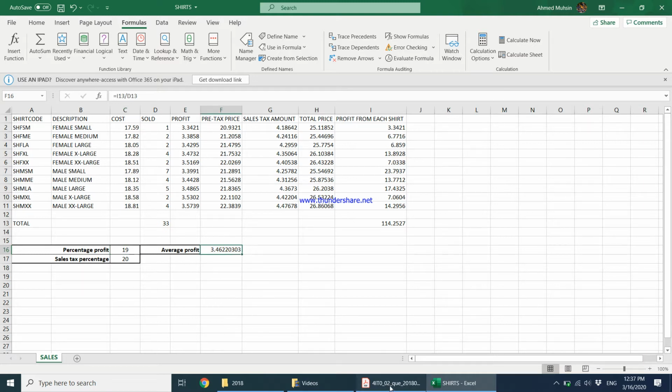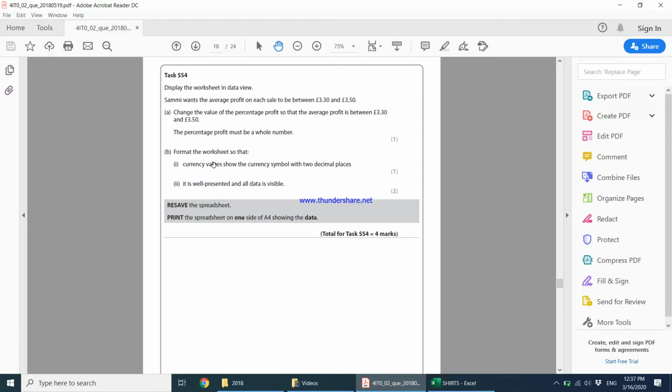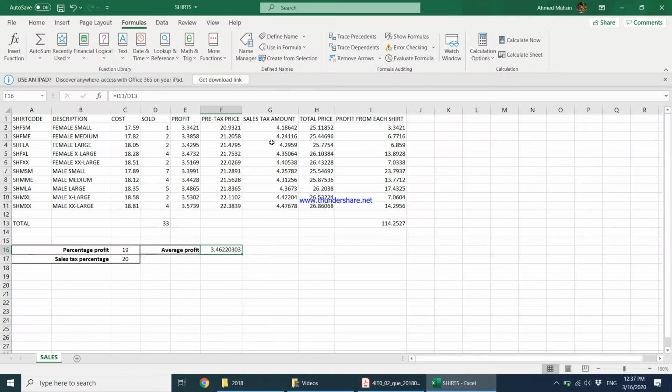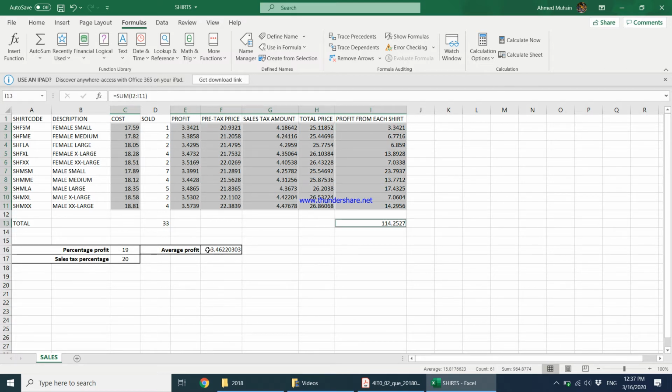Then it goes on to say format the worksheet so that the currency values show the currency symbol with two decimal places. So over here, the currency values should show the currency symbol. Let's do that over here. This is a currency value. This is a currency value. I'm pressing the control key and selecting these columns. These are all currency values. I'm holding the control key and selecting these values. This is a currency value. This is a currency value.